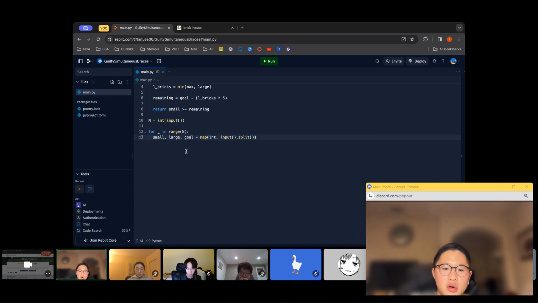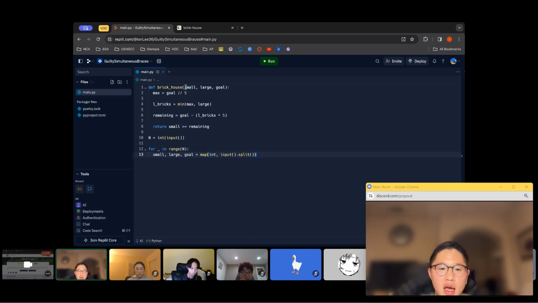Okay. So how this is going to work is, up here we had all of these conditions, and we are going to run all the test cases we put in through all of this, and we're going to split each of these values. So small, large, and goal, so we can calculate them individually.